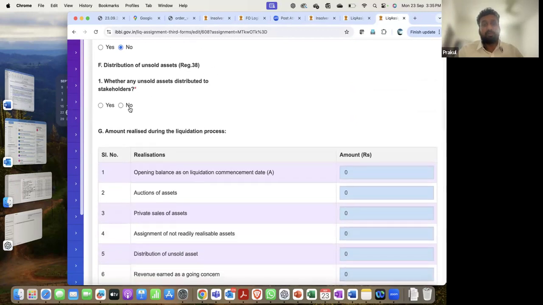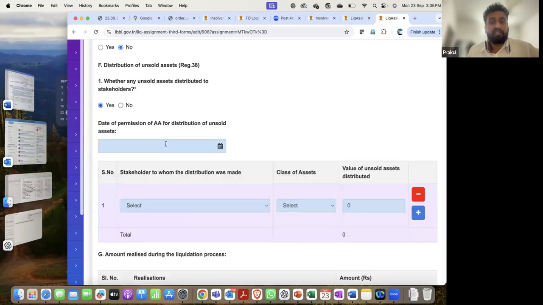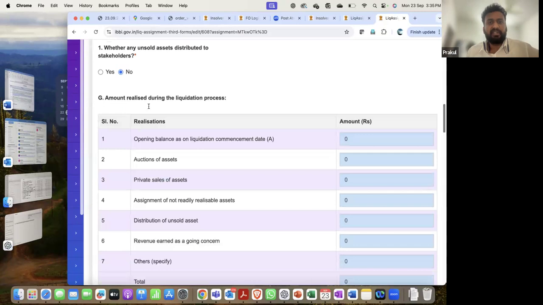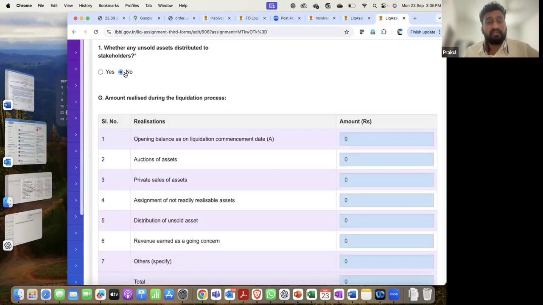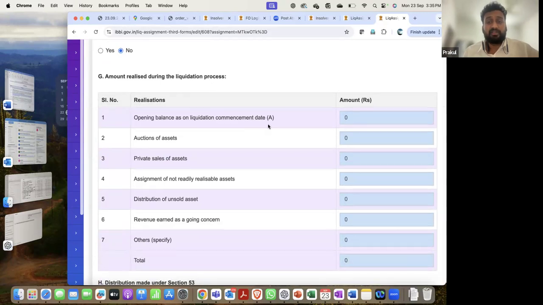Then again, unsold assets distributed. So if there are some assets for which, instead of doing a sale, we want to distribute the asset per se to the stakeholders, then what is such asset that we can give here, and what is the permission of NCLT date to come here? Again, these are very specific, very few cases you will find this. It will be some liquidators who would have done this. Then amount realized during the process.